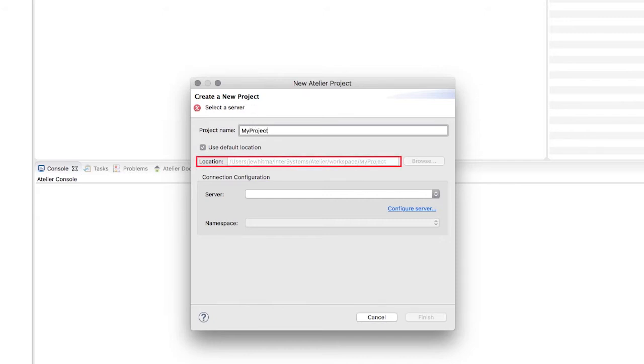The default location that is selected for Atelier projects is the current workspace, which is the recommended location for your projects. If you prefer, you may select an alternate location by clearing the checkbox labeled Use Default Location.